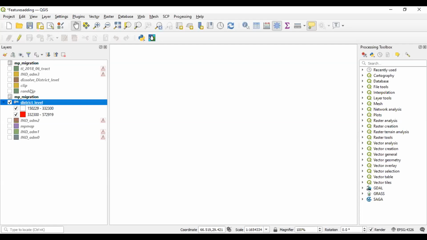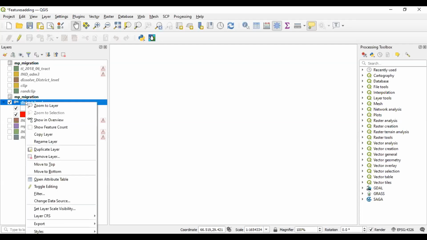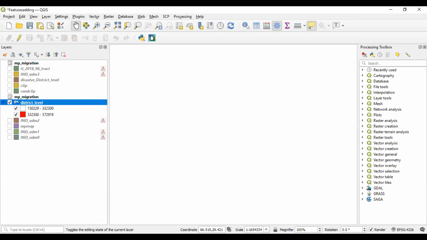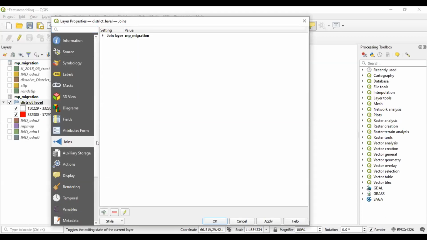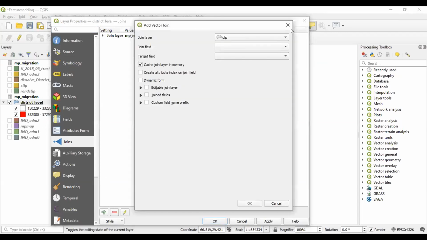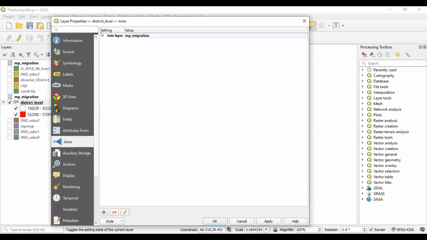So for this, right click on the district layer, select this district level and right click on it, and then click on properties. So you can see here the join option. Click on it, then you can see the plus symbol in green color. Click on it to add a new join.